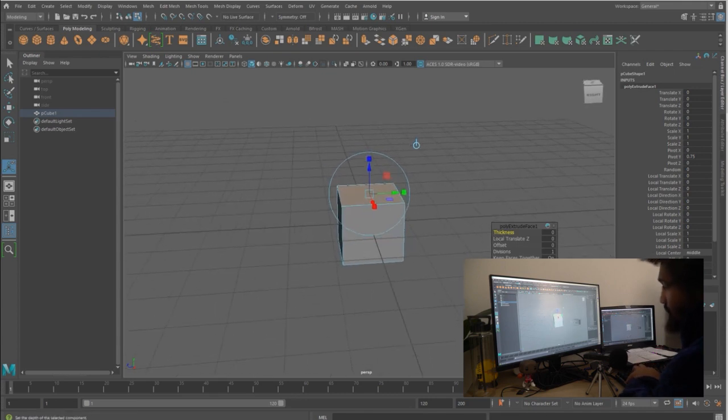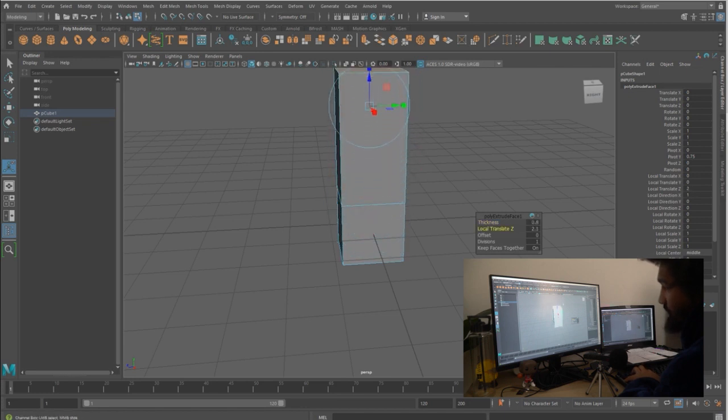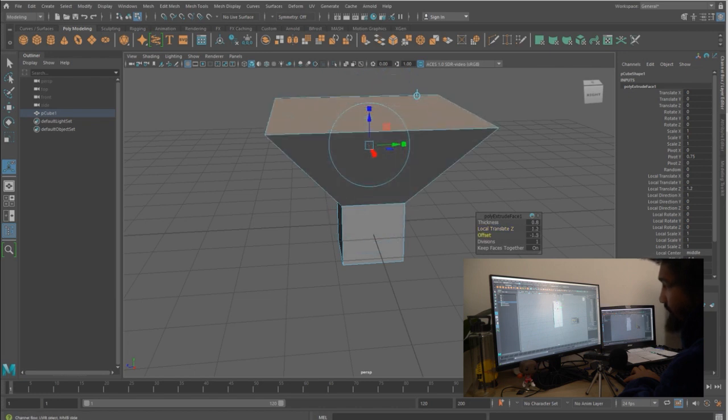And now when we extrude, you can see on the side there is a little window popping up with settings. First, the thickness of the extrusion. If you do a negative thickness, it's going inside. The local translation, so this is the translation of the face. And the offset, so as you see what it's doing is like merging the face, connecting the face. The subdivision, so you can see the number of divisions you have on the mesh.